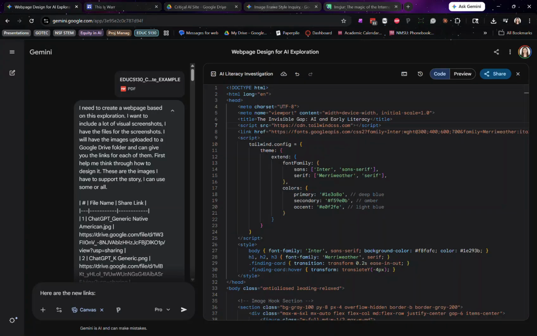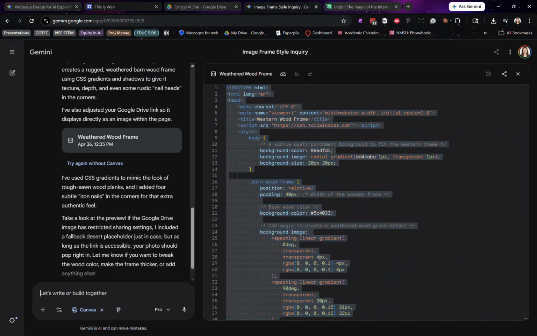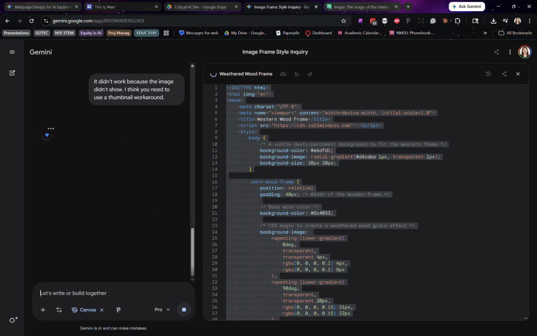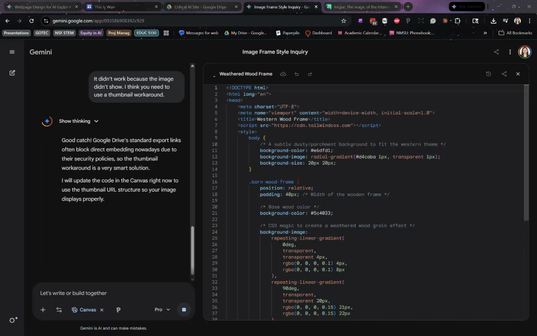Okay. So what I found with Google is that it has to use a thumbnail workaround to work. It didn't work because the image didn't show. So if you just ask it to fix it, it may or may not get this, but it's called a thumbnail workaround, and then hopefully it can work. Now, as AI models change, this might be different, but this is one way to do it right now. Okay, it told me good catch, and we're going to see if the code it gives works now.